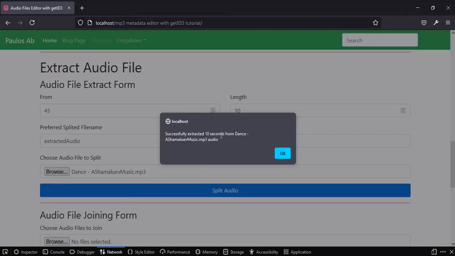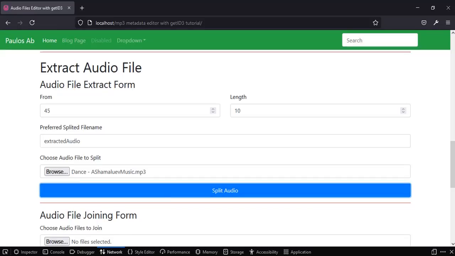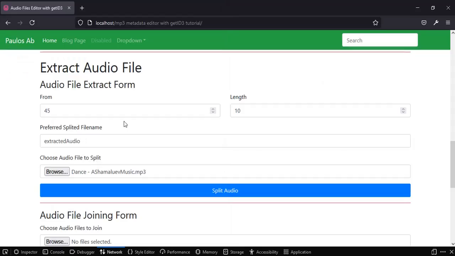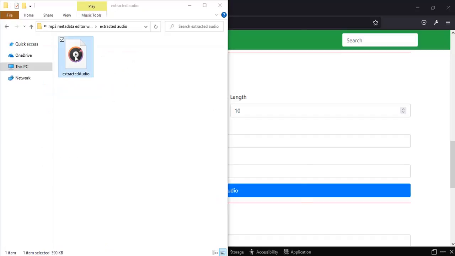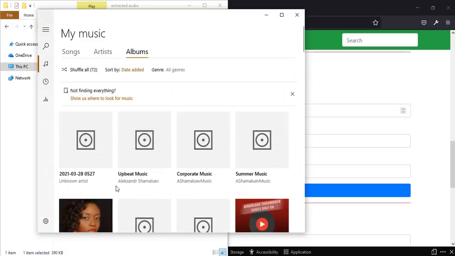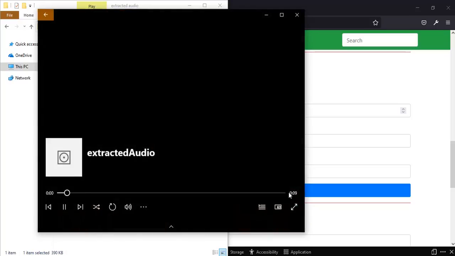So successfully extracted 10 seconds from dance music.mp3 audio. All right, so let's go check it out there. As you can see, it is now there. It is 9 seconds because, sorry, I forgot, it is 0 index, so it starts from 0 to 9. So if I want 10 seconds, I'll write 11 instead. But let's check it out, not to waste our time. I can see it is 9 seconds.